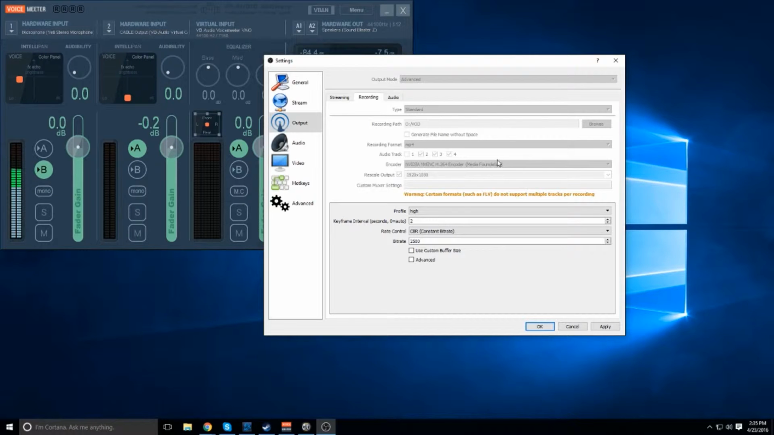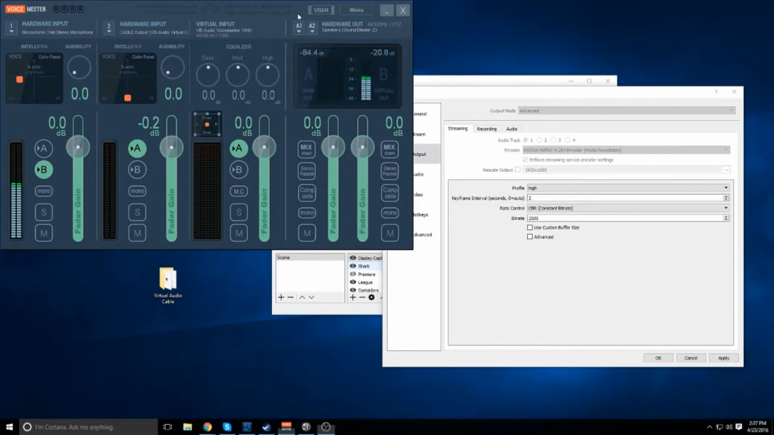If you are not going to stream, have your audio tracks set to 1, 2, and 3. Do not include 4. If you are going to stream, put your audio tracks to 2, 3, and 4. Set your recording path, set the type to standard, and have the recording format set to MP4 or else you cannot support multi-audio tracks. The profile here is high with a constant bitrate, and set your bitrate to what is allowed by your internet.